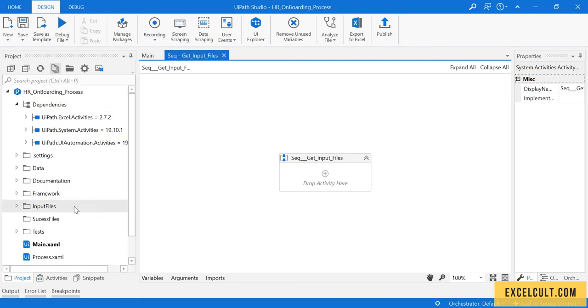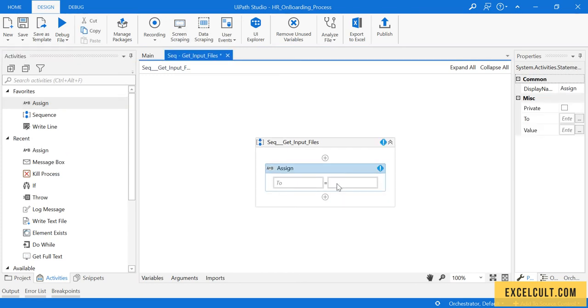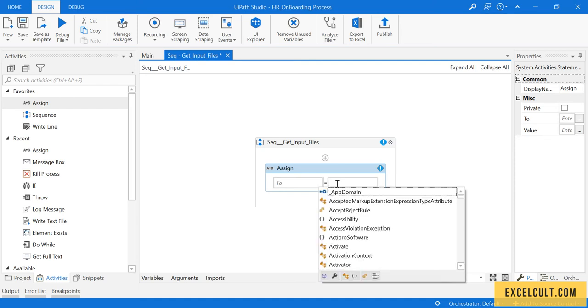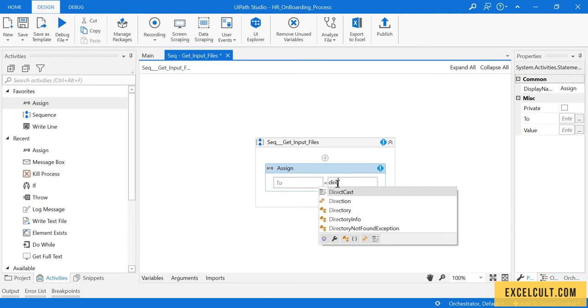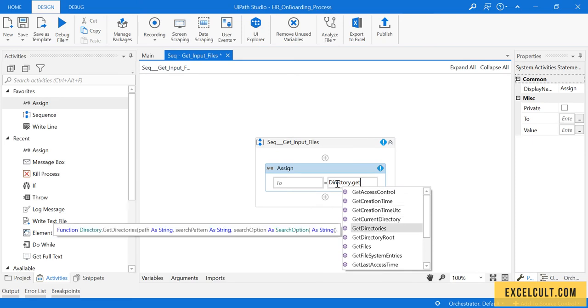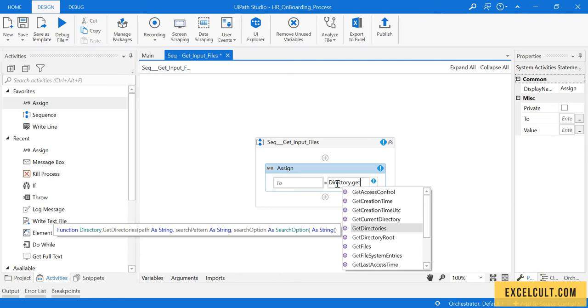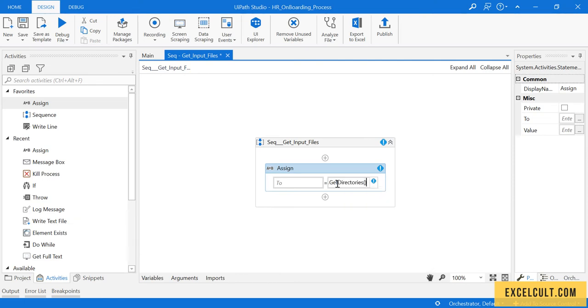First thing that we have to do is go to activities, then take an assign activity over here. Then to retrieve the files or folders from a directory, we have an activity called Directory.Get. If you're trying to get files, you have to use files. If you're trying to get the directories, you have to use directories. Tab, and then here you have to enter that particular path.